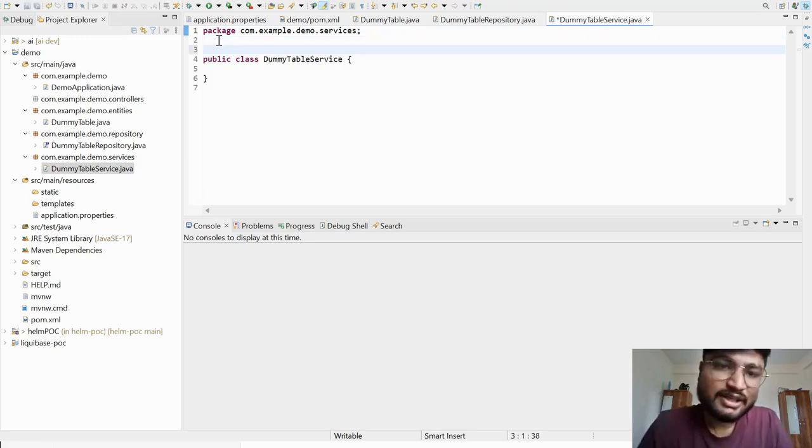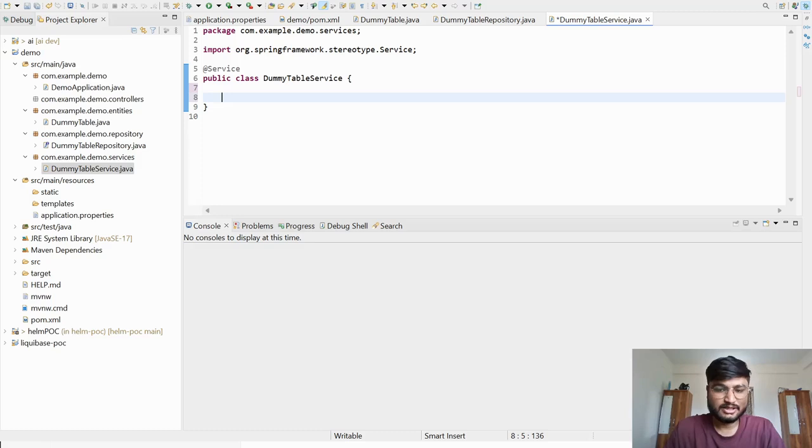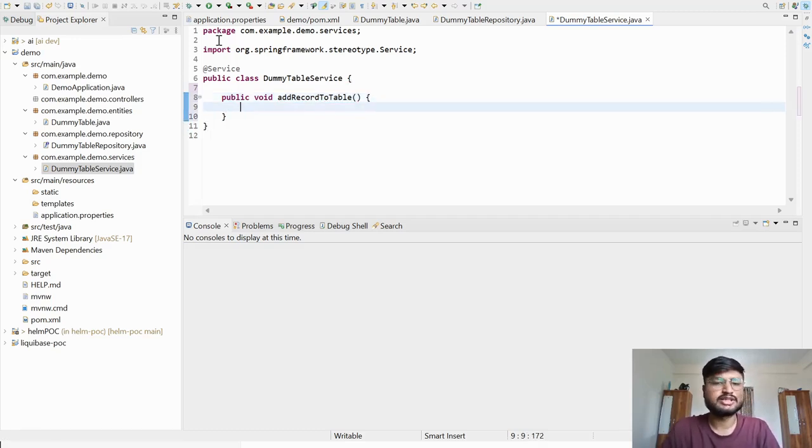Now, the same way as I mentioned, @Entity, @Repository, I am going to mark this class as @Service, so that Java knows that this is a service. Okay, now what I need is just one method, that is add record to table. Seems logical enough, right?